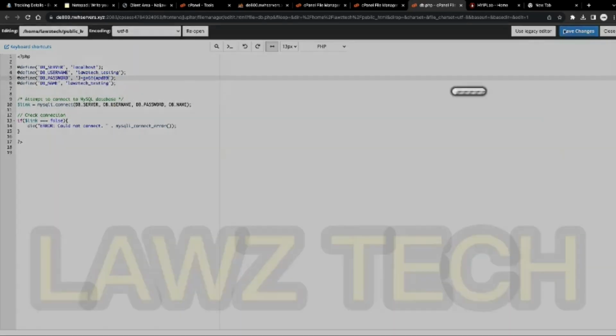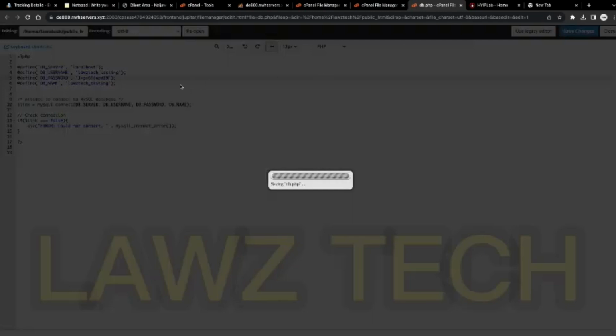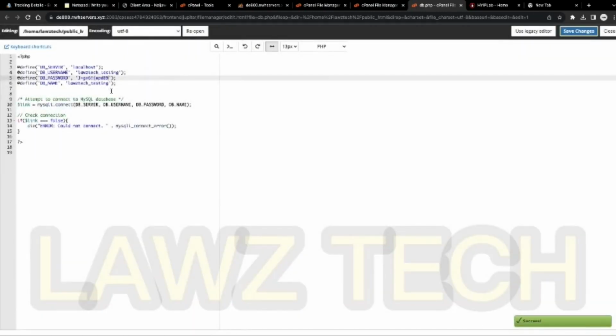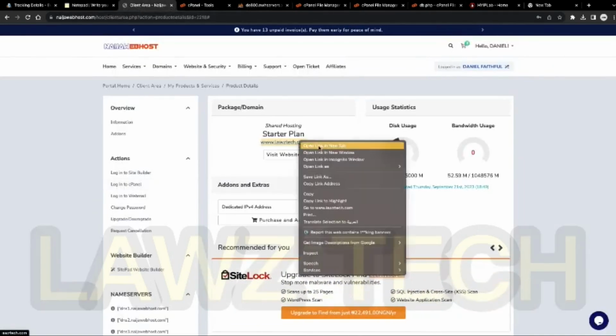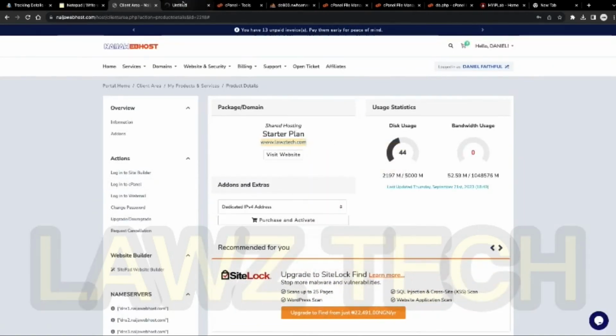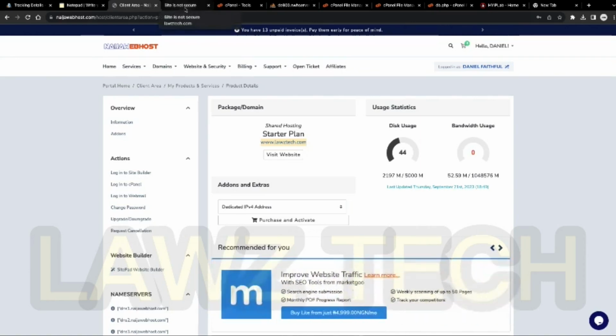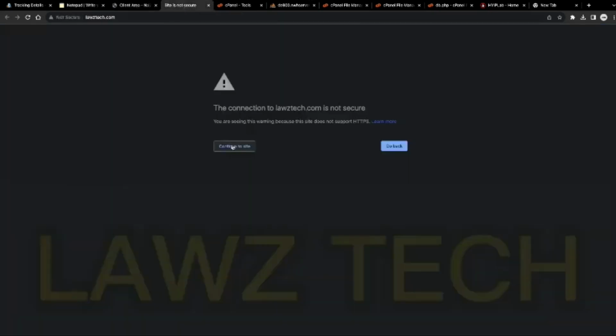Now let's save the changes. So everything should be committed. I'm sorry, it's not GitHub. Everything should be changed already, saved now. So now why don't we try out the website? Let's copy the link here and go to the link, open it. Connection is secure, continue to site.